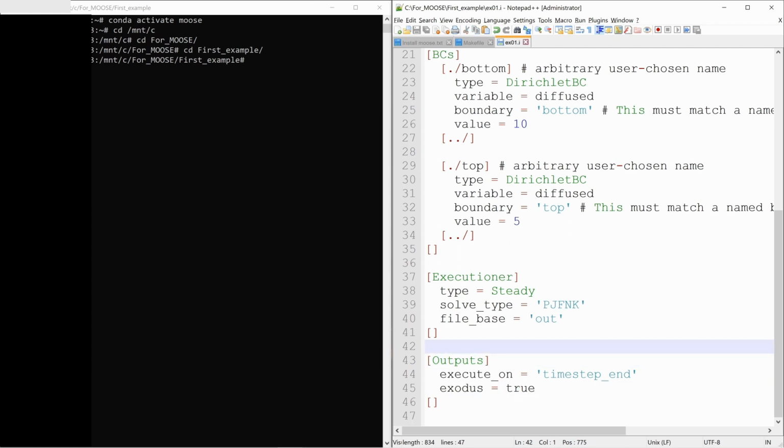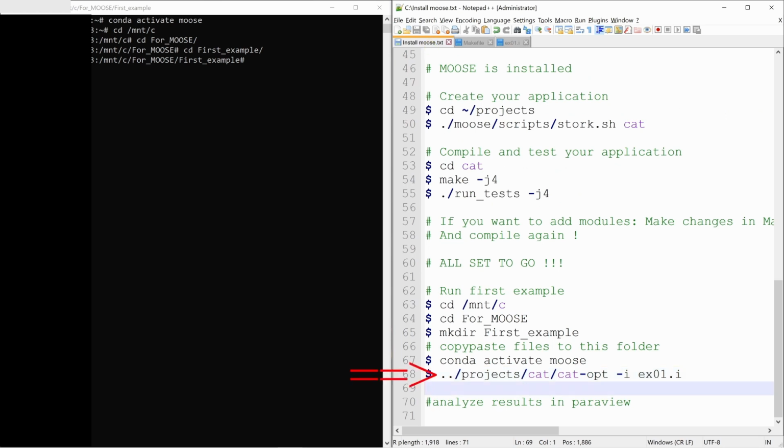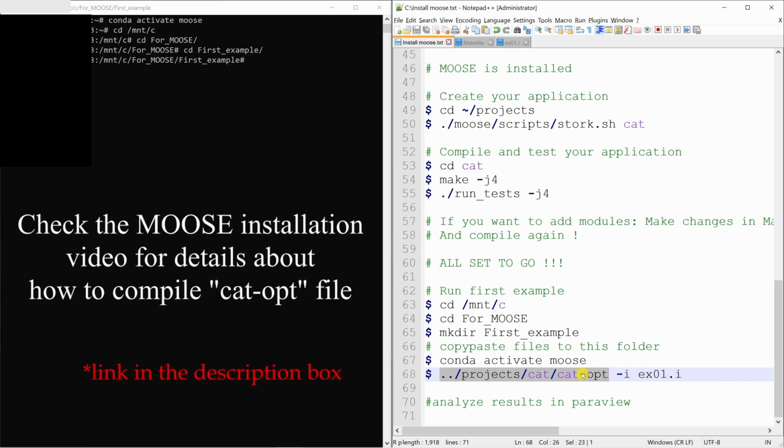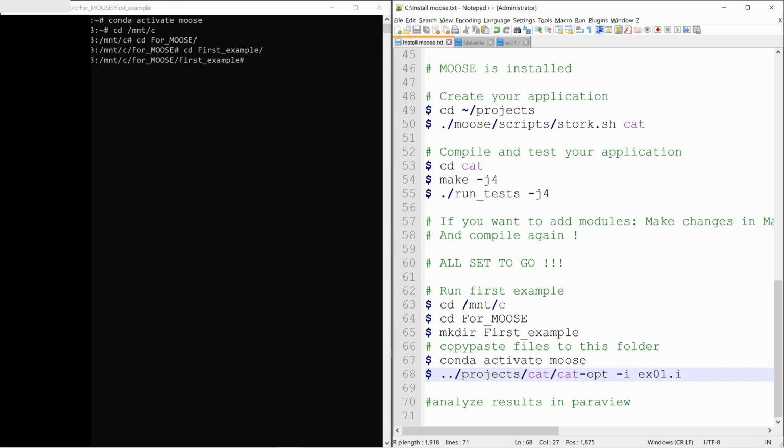Then save this file. And now you have to type this command. The first part of this command is just giving the relative path from the folder you are currently in, which is this folder, first example, to the cat opt file. This cat opt file is nothing but the application file which you compiled. And slash i defines the input file. So just copy paste this.